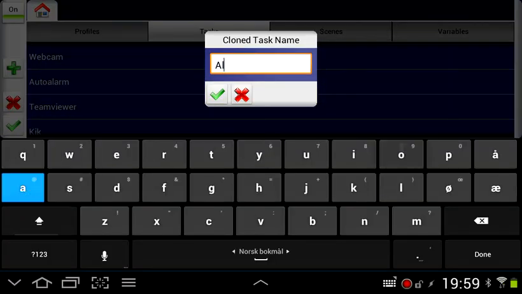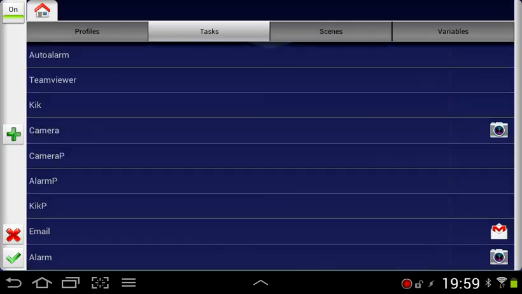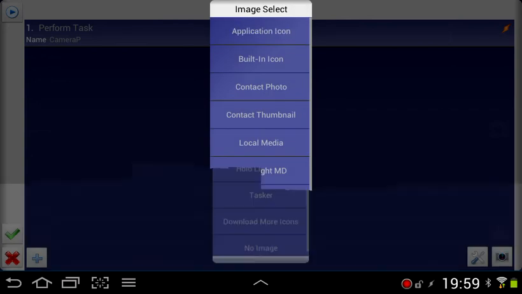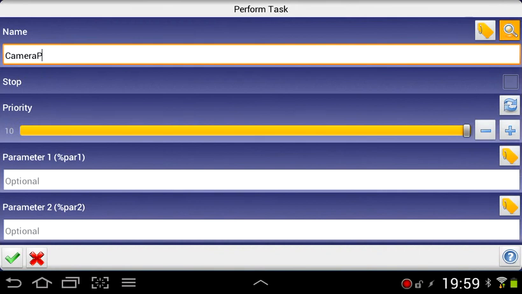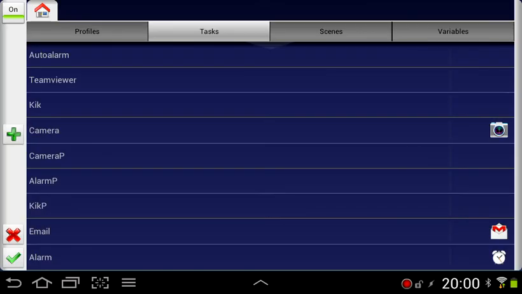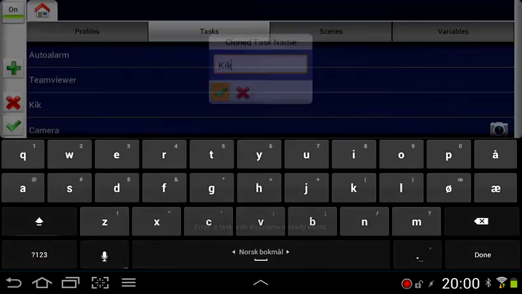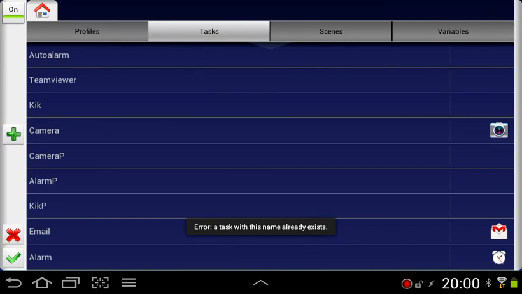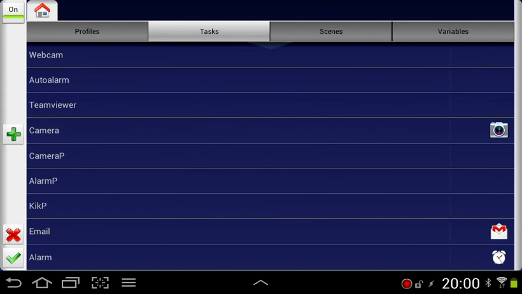One of them needs to be called alarm. And alarm is going to have the alarm icon, and its perform task is going to be for alarm P with priority 9. Then I'm going to clone it again, this time for kick. Already exists. Okay, probably something I messed with when I had some questions regarding kick.